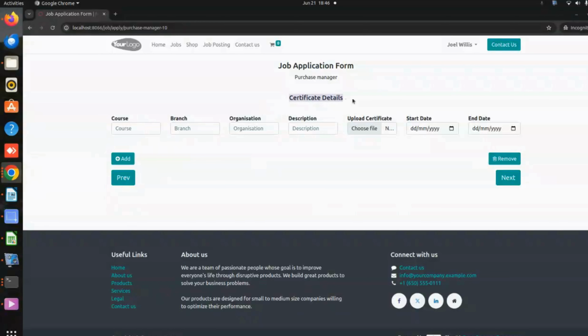So here this is certification details. What certification did he do? I will give purchase manager, and here you can give the branch, which branch it belongs to, that is purchase, and what organization he has done it in, and what is the description, that is the purchase manager description. You can write it, purchase manager, and here you can choose the certificate.